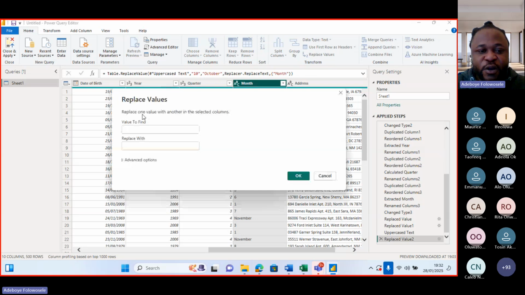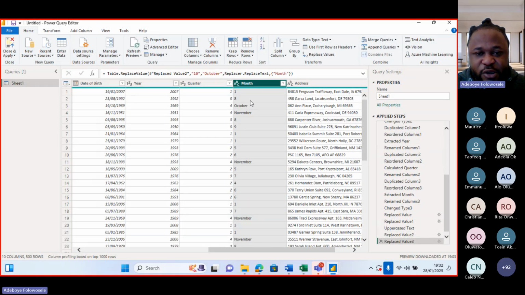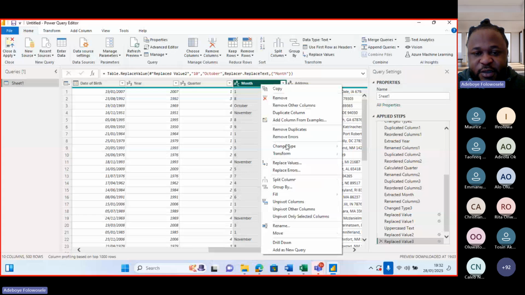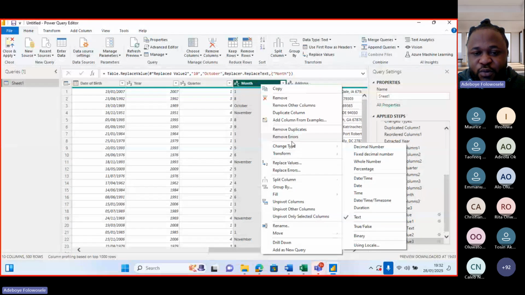Replace the value. Have I done 10? I'm not sure. Replace it to October. So it's already replaced. Replaced 9 to.